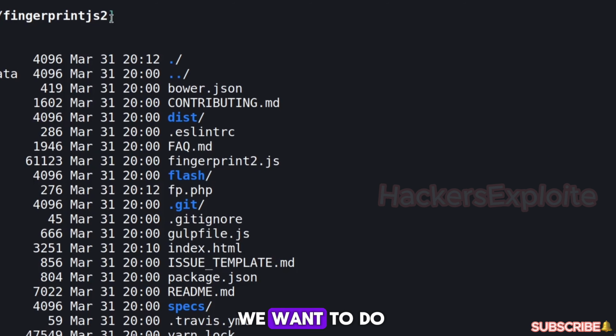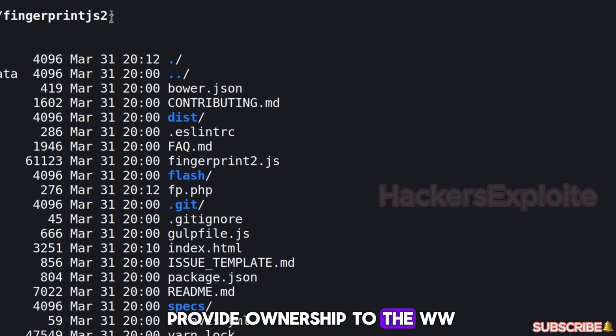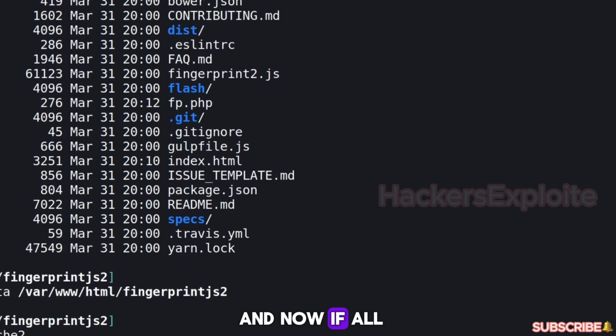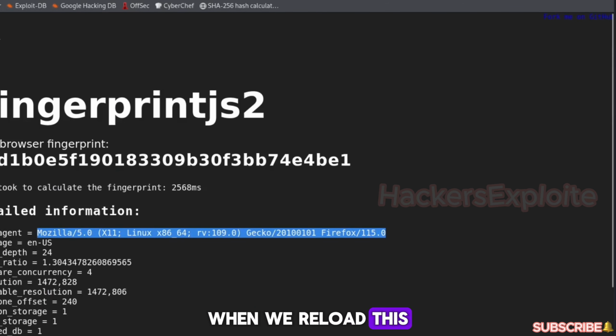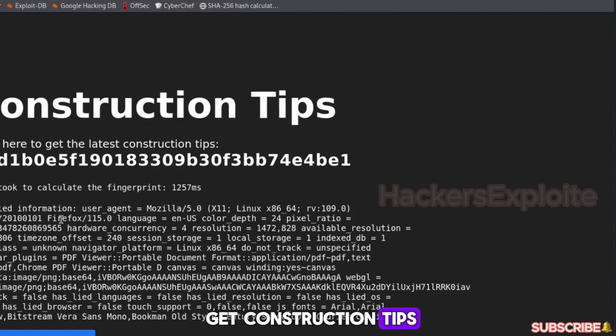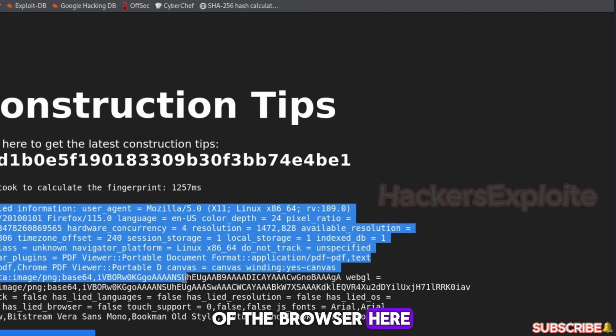And one thing that we want to do is just say sudo chown, and we want to provide ownership to the www-data service account and group to var www.html and fingerprint.txt, and we're going to say sudo systemctl restart apache2. And now if all of this works, when we reload this particular page, we'll click on get construction tips, and it will generate, there we are, it will generate or get the information of the browser here, and it outputs it.